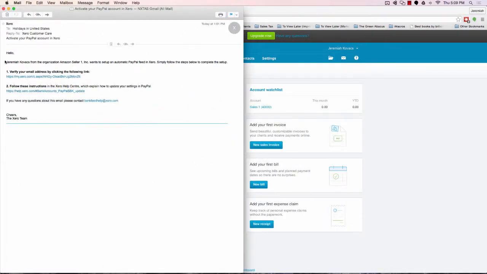And what you'll see is it says, hello, the Amazon Seller 1 Inc. wants to set up an automatic PayPal feed in Xero. Simply follow these steps below. So the first thing you're going to do is verify your email address by clicking this link. So let's assume I click this link here.